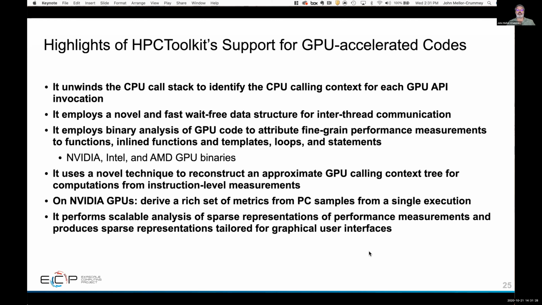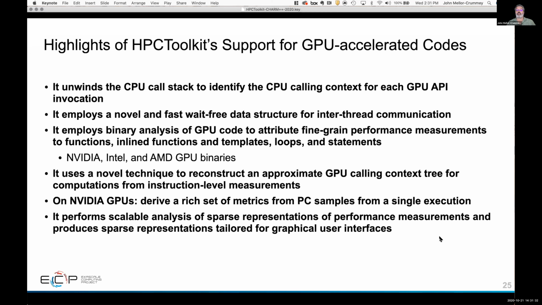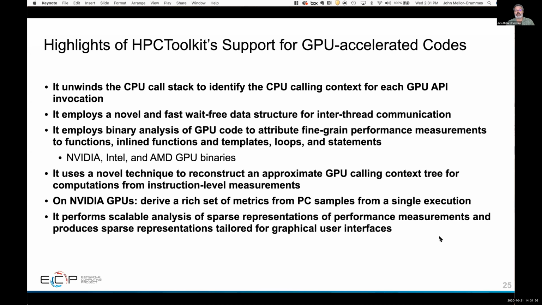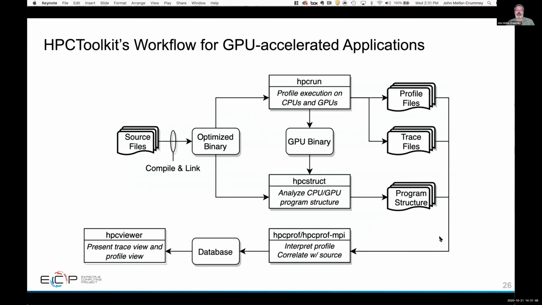And then finally, our tools provide support for scalable analysis of sparse representations of performance measurements. One of the things that's of concern is if we're collecting a lot of performance data, we need to be able to aggregate it. And if we're going to do this at large scale for full machines, then we better be doing this in parallel.